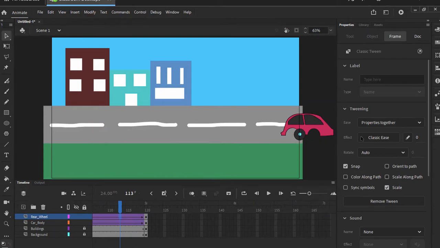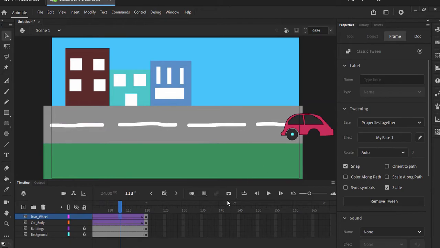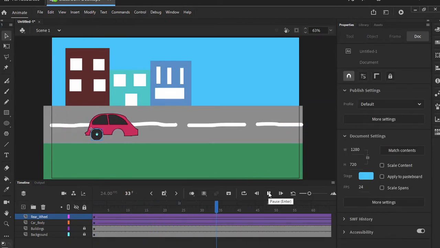Now, it didn't line up because it automatically puts a classic ease. This needs to match the effect that we had for the car body. So we have to go to custom, and then choose the one we created. Remember, my ease 1. Double click it and press play. Now it's going to look like this.